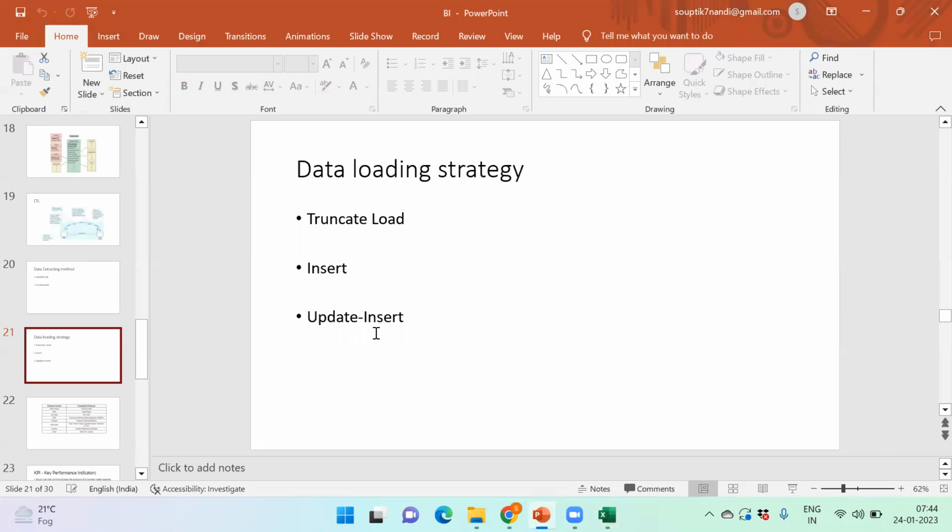The comparison should be with the history table, or whatever the table was at the earlier side. They will be comparing the data. If this is a new primary key, they will directly insert. If the primary key already exists, they will check the data. If there are any mismatches in the data, they will update it. So this is the upsert logic.